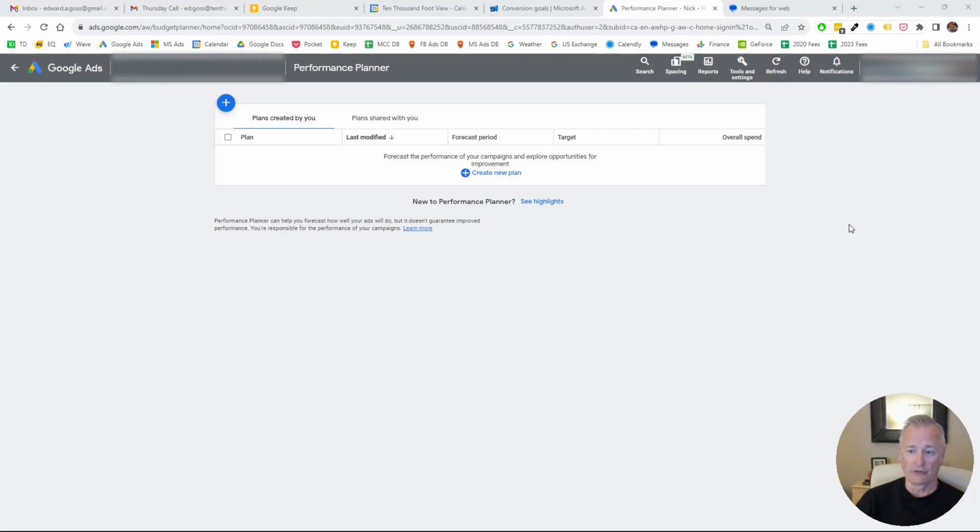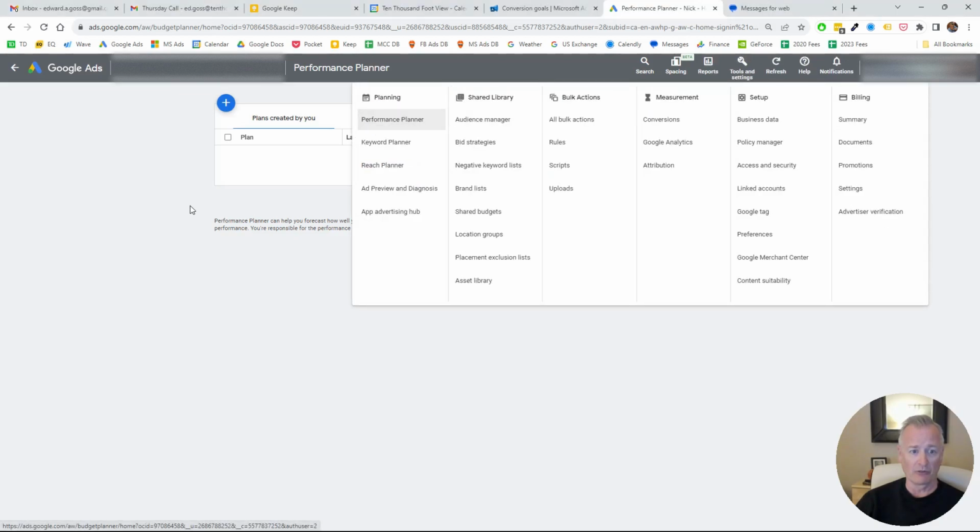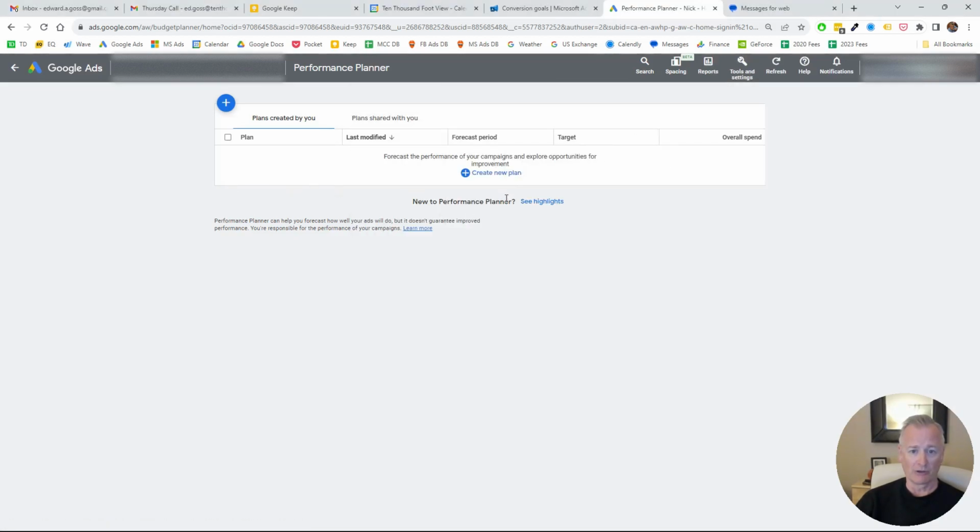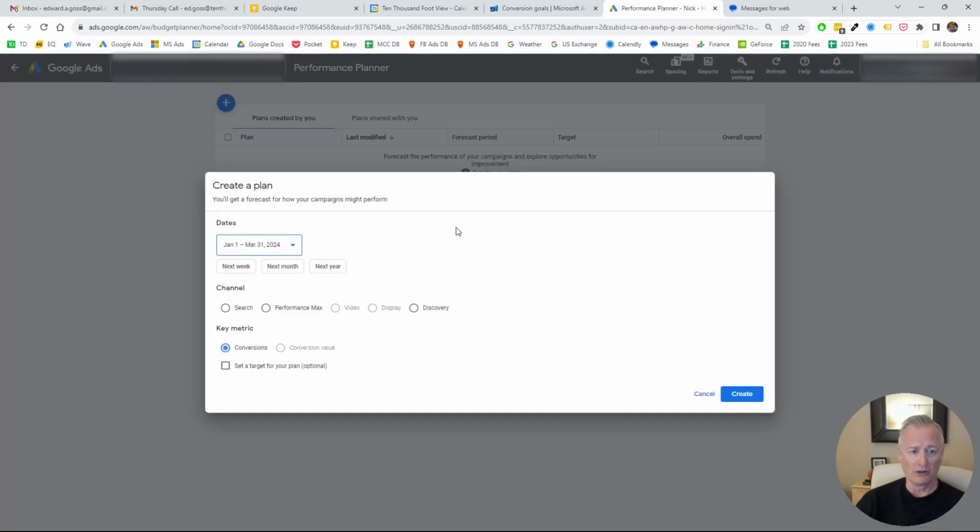So it's very useful. Anyway, I'm just going to do a very simple example, and I will probably come back and shoot more videos of different ways that you can use the tool. But this one's going to be that scenario that I just suggested. So you come into Tools and Settings, Performance Planner. You have a list of any previous plans, and then you go ahead and create a new one.